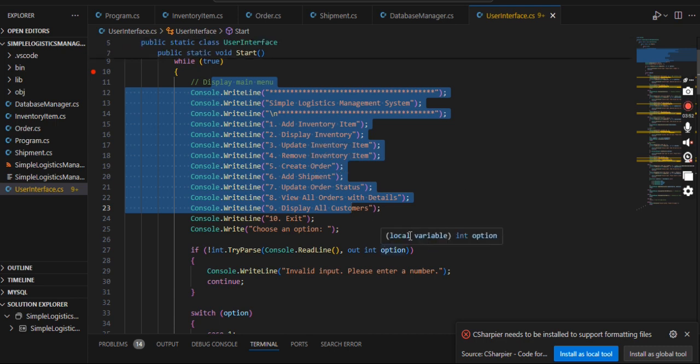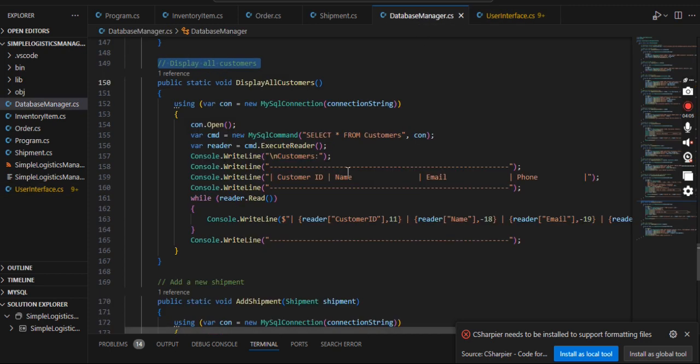In summary, this logistics management system is designed to manage inventory, orders and shipments effectively. It leverages C# for application logic and MySQL for data storage. The simple text-based user interface makes it easy to interact with the system.